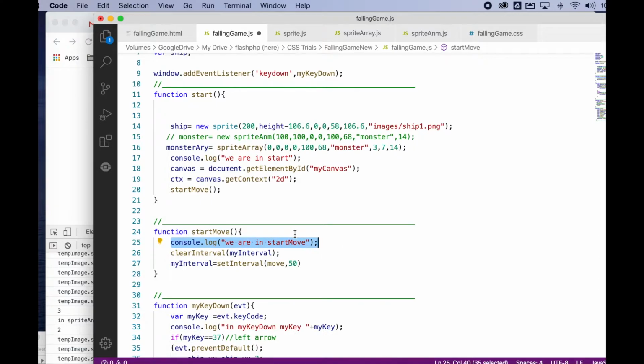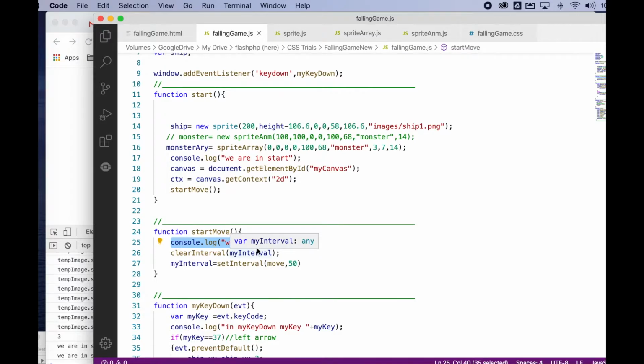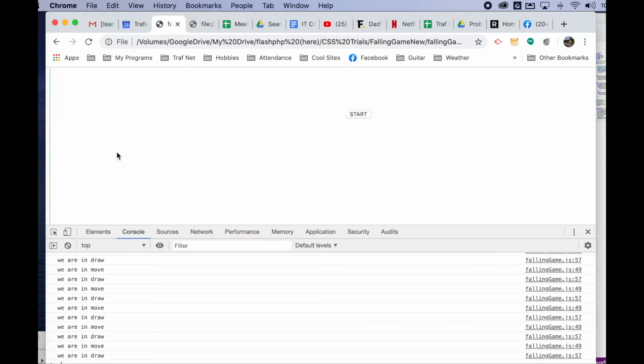We should go off to move. We are in start, we are in start move. We clear the interval, then we're sent to move. Here's the error: I've got the word new in front of sprite array. You absolutely have to have that. And then if we run it, yeah, we're in move, we're in draw, everything's groovy.